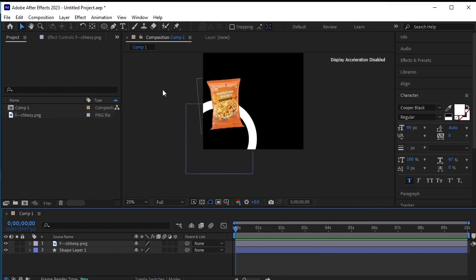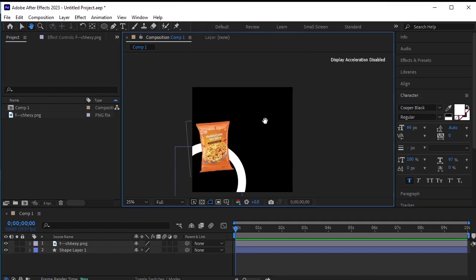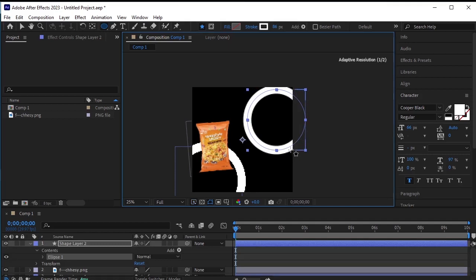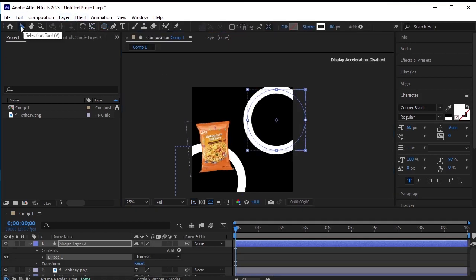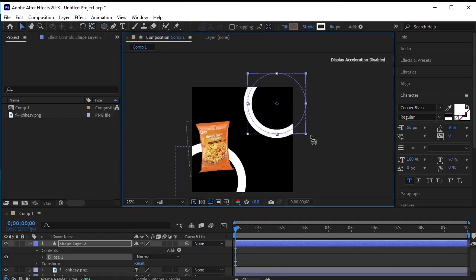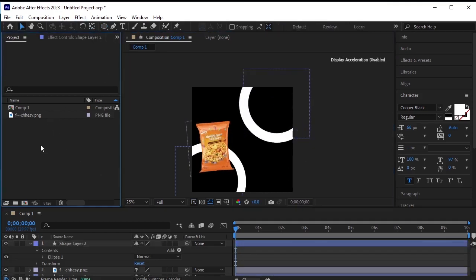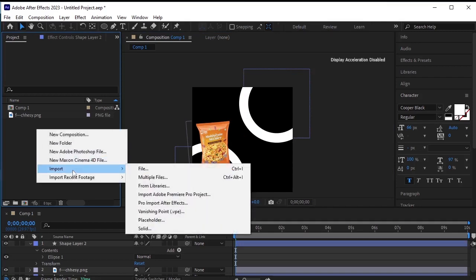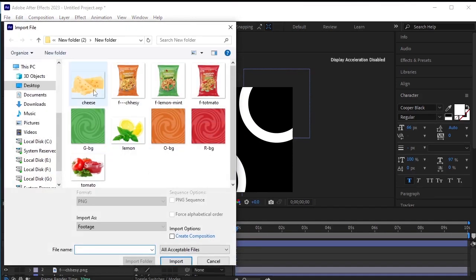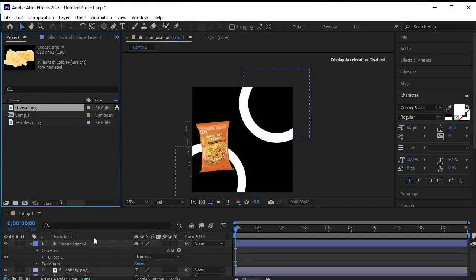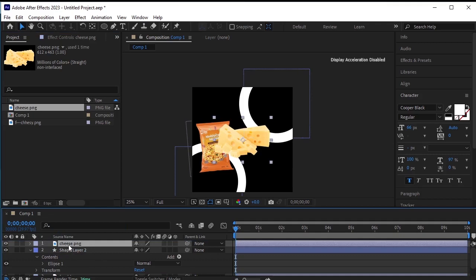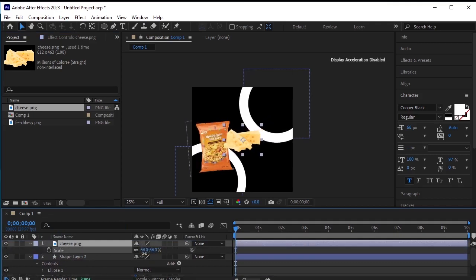Before importing, let's draw a circle here like we did before and put it in the top right corner. After that, import the cheese PNG. Right-click, Import File, select the cheese, and import it. Drag and drop it onto the timeline. Then scale it down and place it on the circle like this.